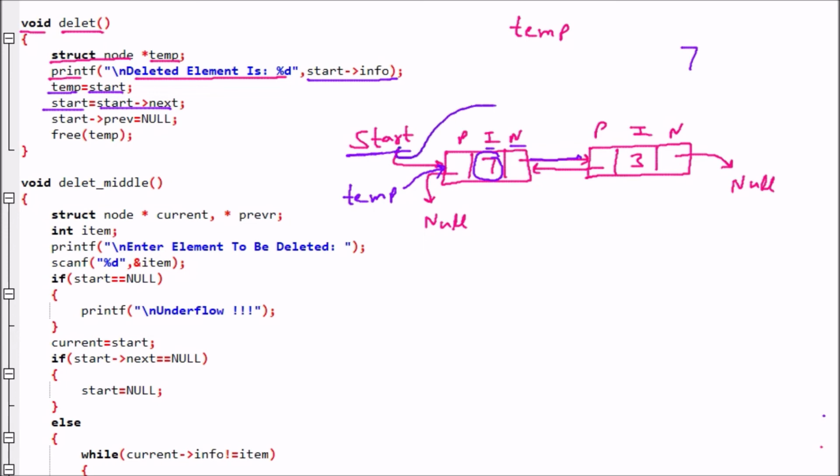So start is now moved to the next node. Start is now on the first node. Now the next one: start previous is equal to null. Now the start is pointing to this node, and this previous is null. That means we have disconnected this particular pointer from here. The pointer is already disconnected from here.